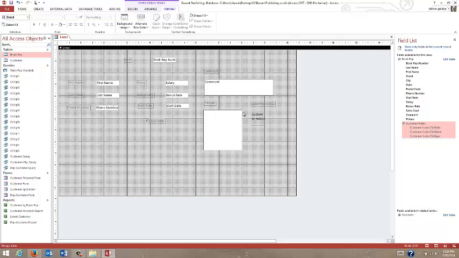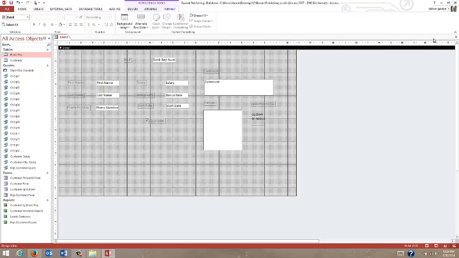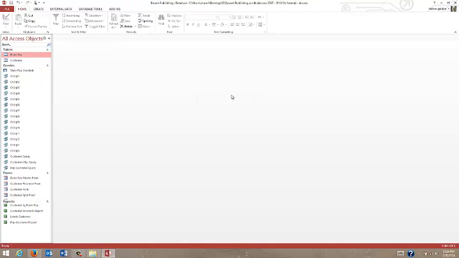So at this point we have our form laid out. Something I should do: I'm going to close my form for now because we don't need that. I'm going to come up here and double click, close my form, and give it the correct name. The correct name of this form is Book Rep Master Form. Hit OK. Now it's down here, Book Rep Master Form.